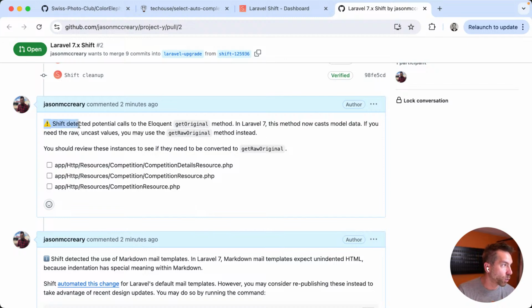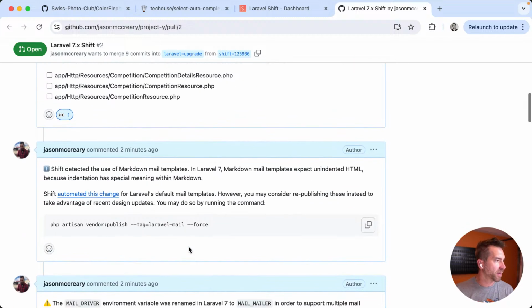Okay, little warning comment, so I want to slow down. Let's read this. Shift detected potential calls to Eloquent getOriginal in Laravel 7. This now casts data. So if you need the uncast values, use getRaw. So I need to review these to see, should they be using getRaw to preserve the old behavior, or is it okay to continue using the new behavior of getOriginal? So I want to check those. I'm going to put little eyes on these again, just to remind me to take a look at that.